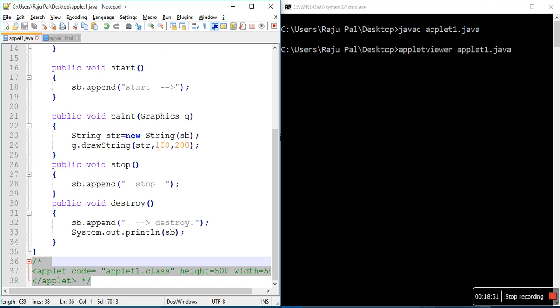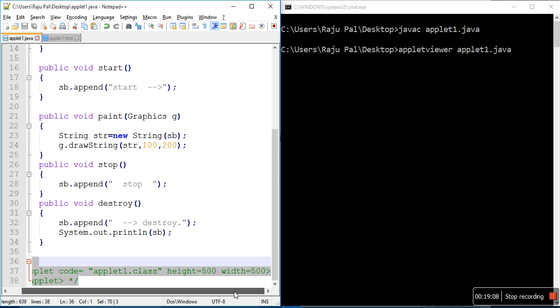So the whole source file will be ignored by the applet viewer. Only the comment section will be read by applet viewer. In the comment section, applet1.class is found, and the height and width attributes are given. So an applet with height 500 and width 500 should be generated after executing this code. I just execute this on my command prompt: applet viewer applet1.java. I pass this source file, and in it only these two lines would be read by applet viewer.